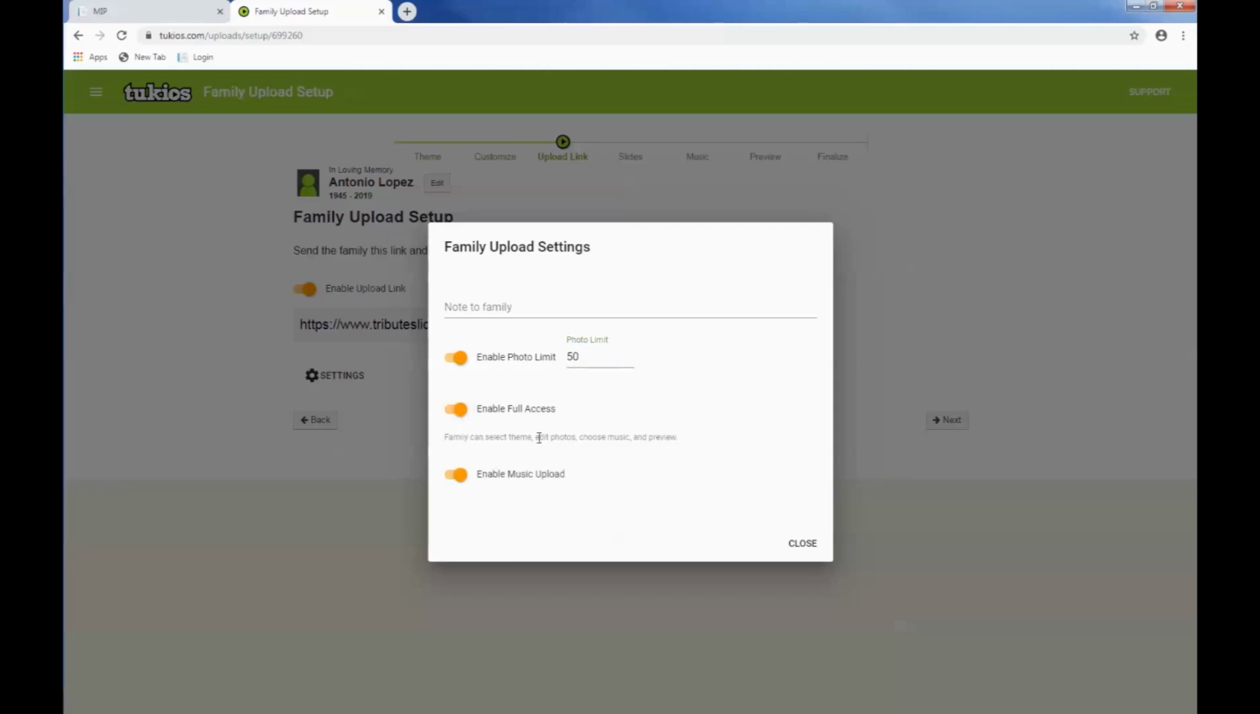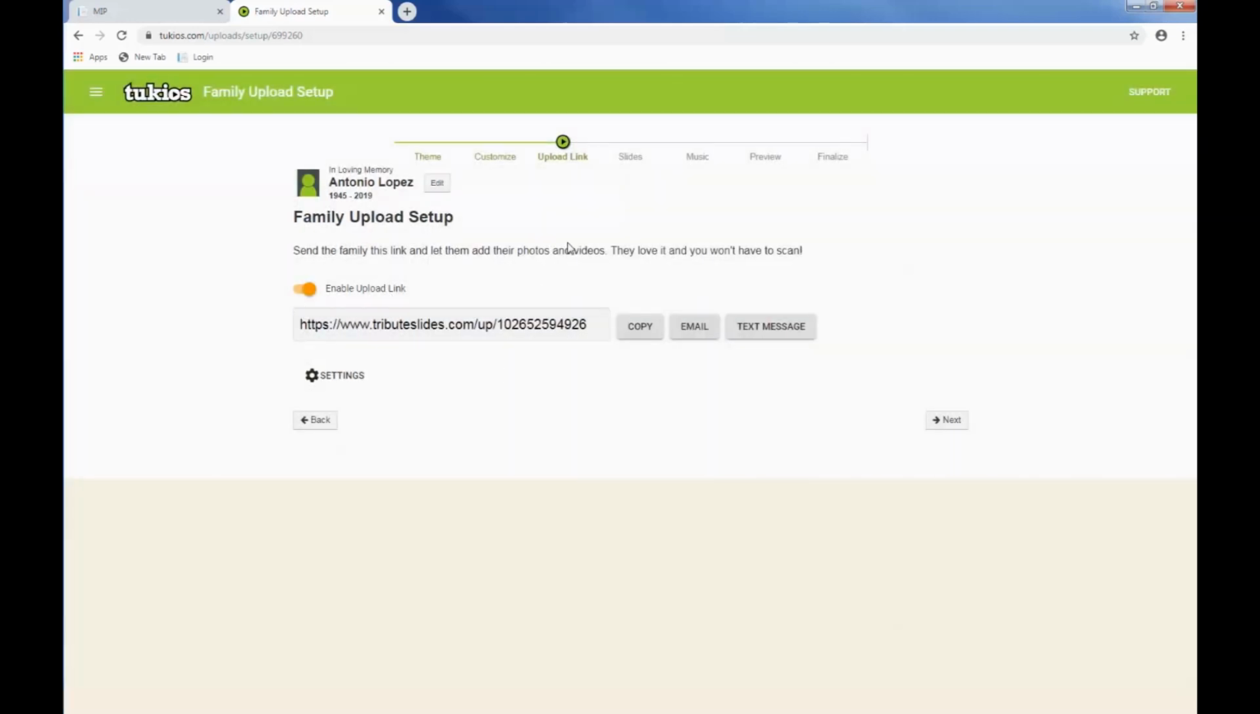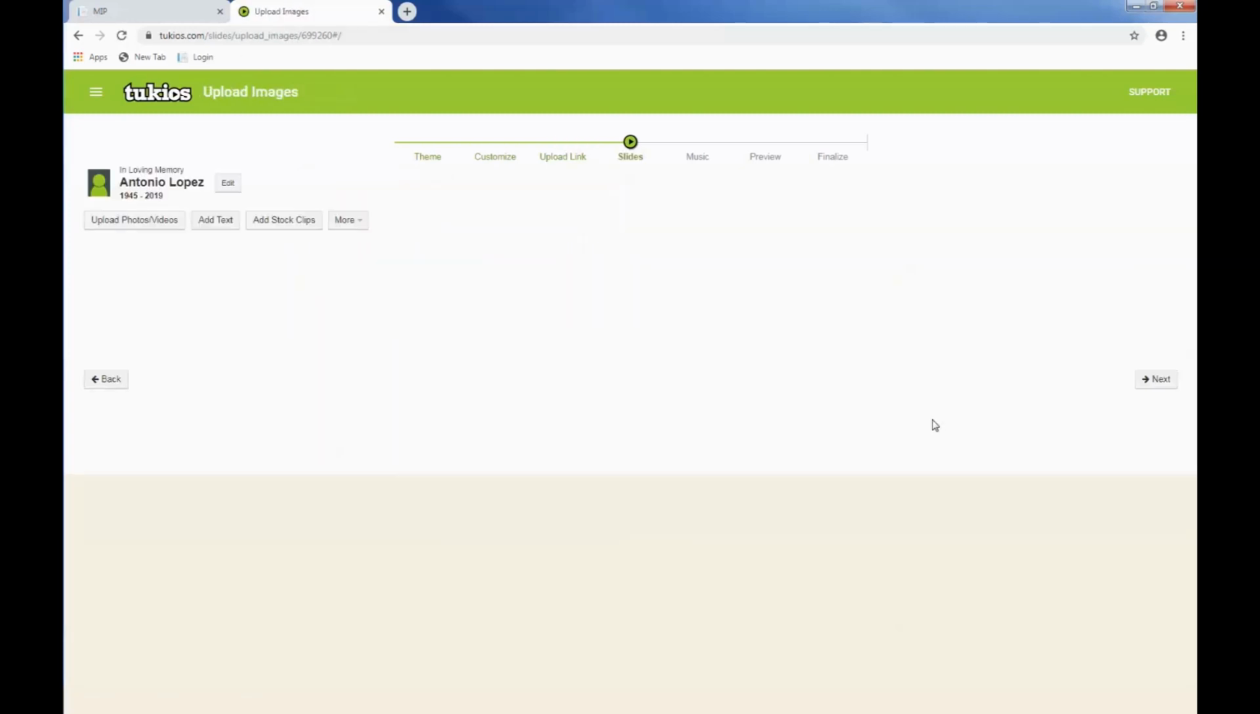Now from here, they're given a link. They can actually get into Tukios and they can control the overall design of it. Now to maybe save a little bit of frustration on the funeral home's end, you might not want to enable them that full access. Close that out, and next we go into our slides.